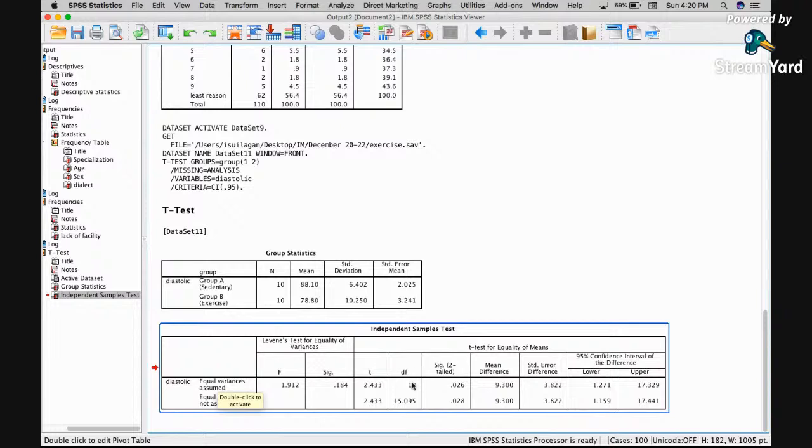The degrees of freedom is 18. The p-value for two-tailed test is 0.026. Ito. Ang p-value na ito ay para sa t-test. Ang p-value na ito ay para sa Levene's test. Ang hinahanap na natin ngayon ay yung p-value ng ating t-test. So in this case, ang ating p-value is 0.026.